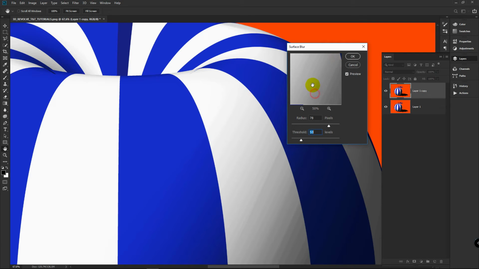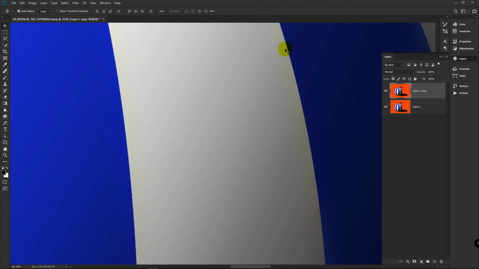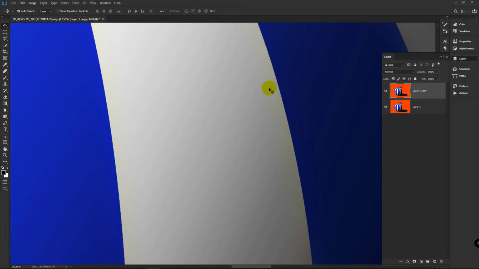Surface Blur works very well with such parts as this shadow. You can play with these options, but you should have a result where all these transitions will be blurred. So let's click OK and wait until surface blur is applied. Alright, and you can see that you have some color transitions here.